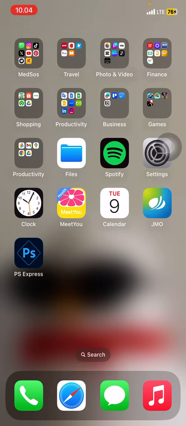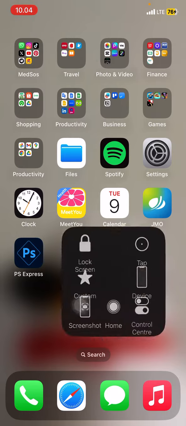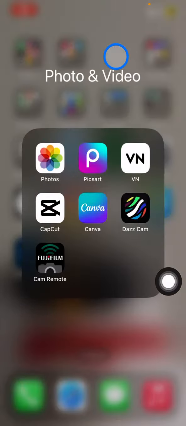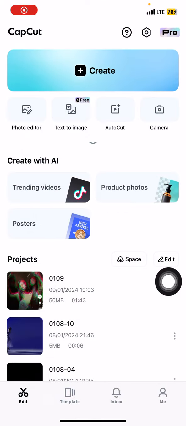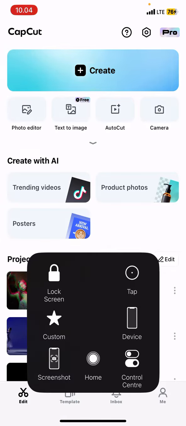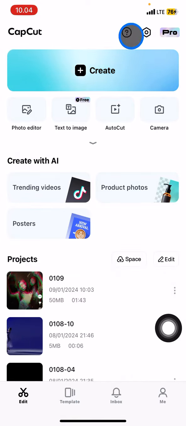I would like to show you how to find the privacy policy on CapCut. Every application must have a privacy policy, and for CapCut itself it's just over here. You just need to open the CapCut application, and whenever you open it, go into the settings, which is in this part here.